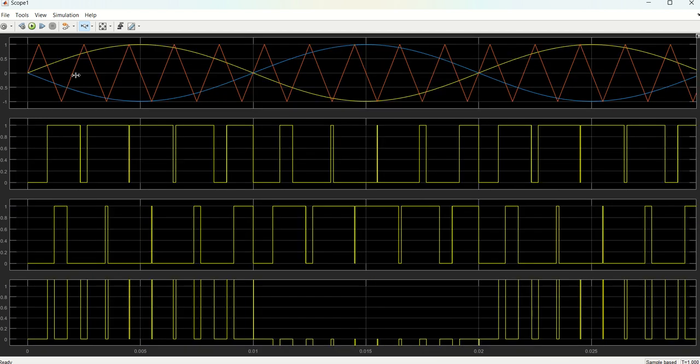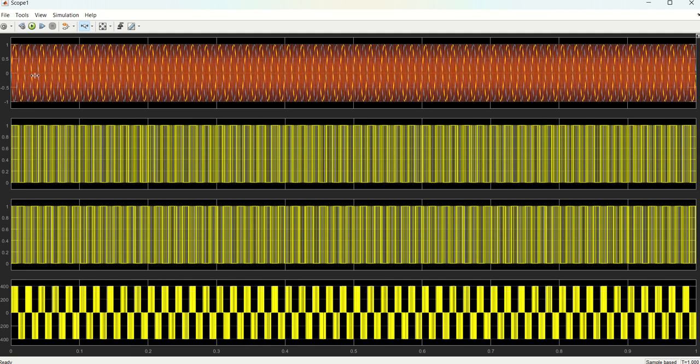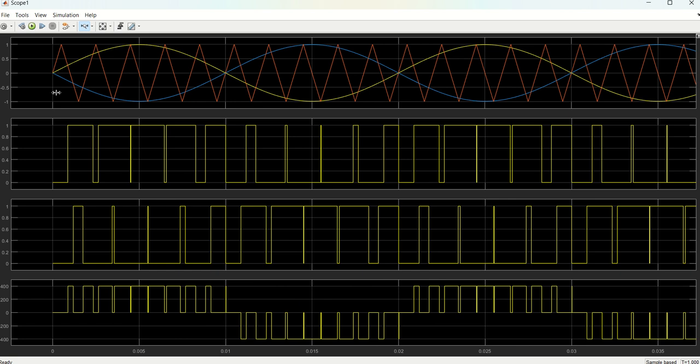Okay. So when both are conducting, you can observe the output voltage is zero. Clear? When any one switch is conducting, then you are going to get the output voltage. If both are conducting, then you will not see any.